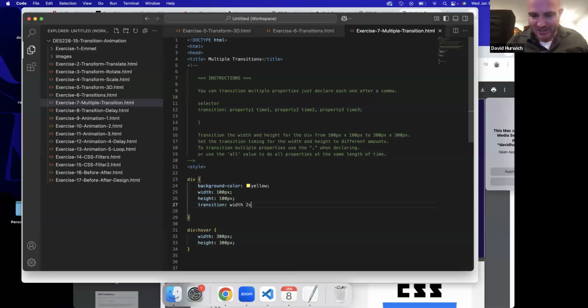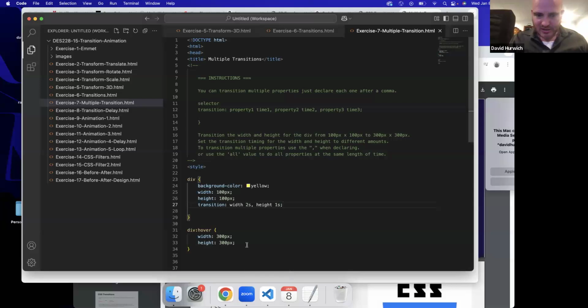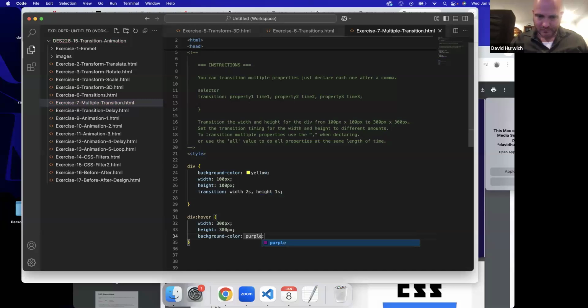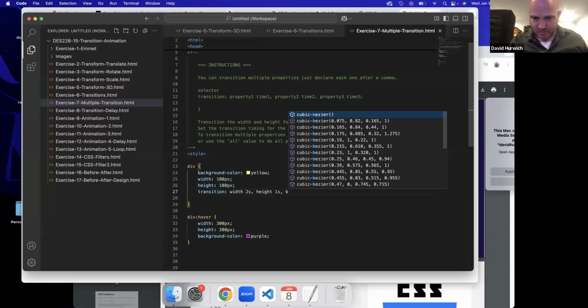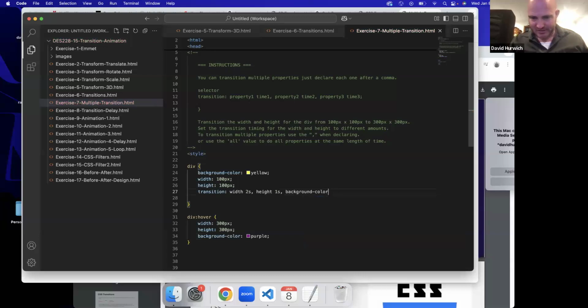So what I could do is come into here and I could say, well, height. How long should the height property take? I don't know. Let's make it really fast. So 1 second. So they don't even have to go with the same value. See what I'm doing here? Let's maybe add a third value. Maybe the background color changes to purple. Maybe that one takes, I don't know, 5 seconds.